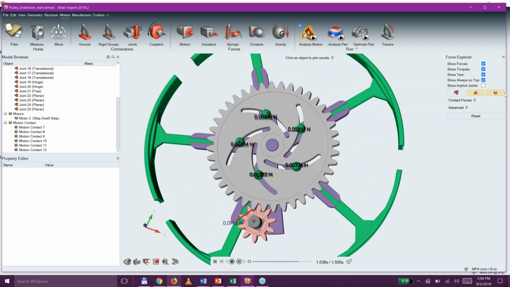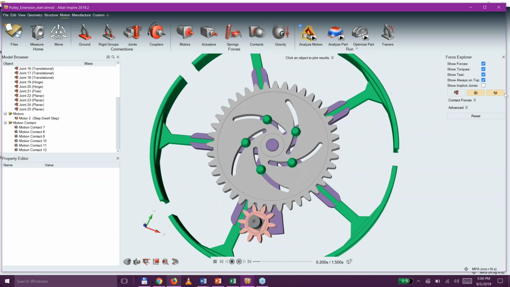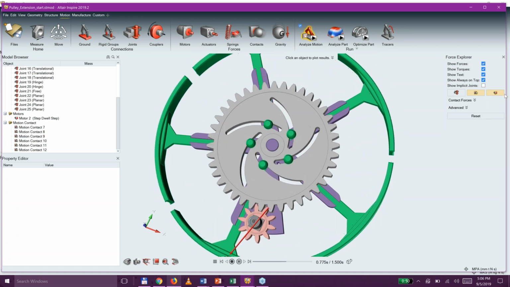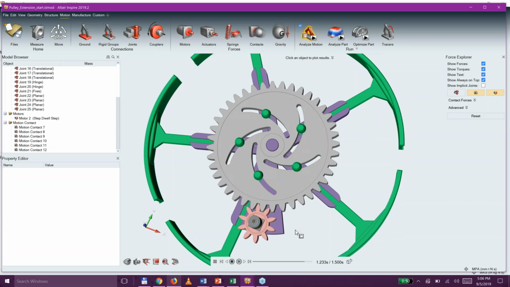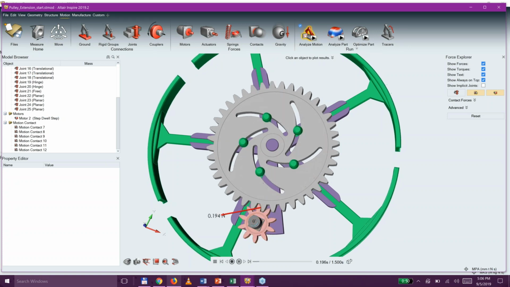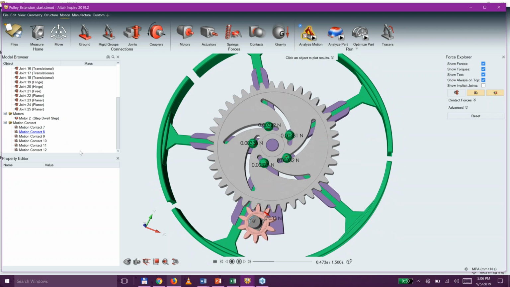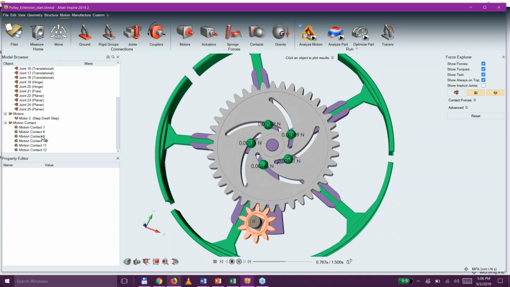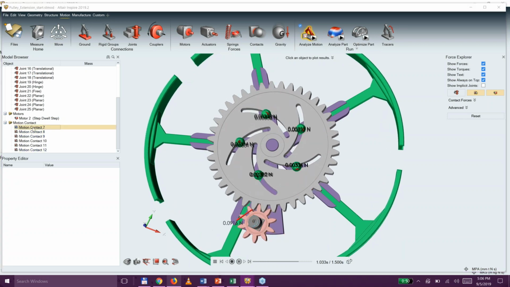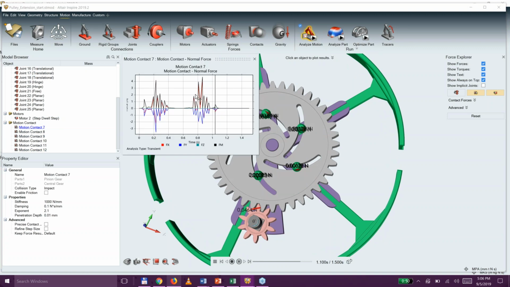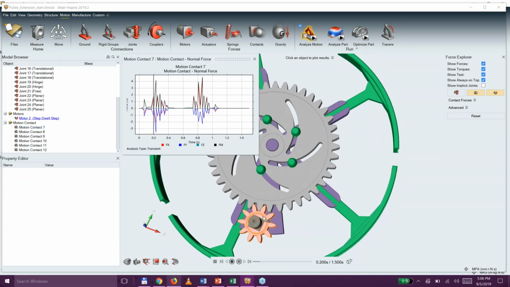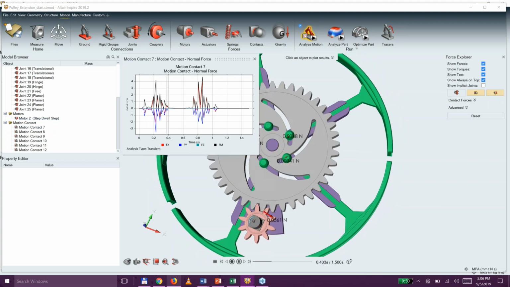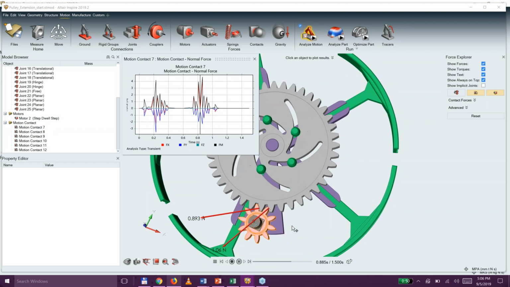It's going to give me these arrows indicating what forces I'm seeing in my contacts. I could actually see the same thing if I come here. So I've got this contact, the one I created first. If I click this, it should pop up a graph here. This graph is my contact force between this gear and this gear, and that is a graphical representation of these arrows that I'm seeing here.